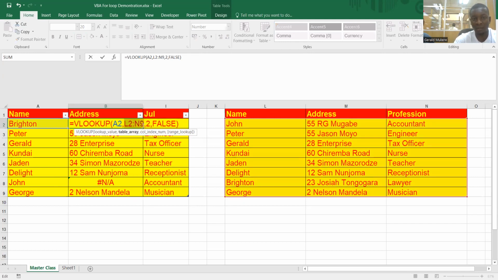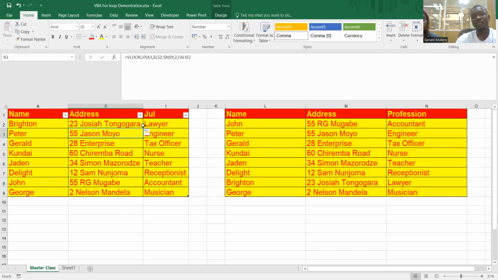Then alternatively, you can use the function key F4. If you press F4, it will give you those $. But if you cannot use F4, you can even do it manually by using the function. So we highlight, then press function, then F4. When you press enter, you see that all the information will start to reflect correctly now.